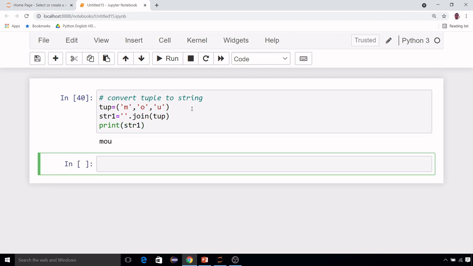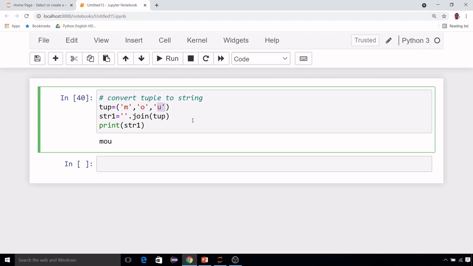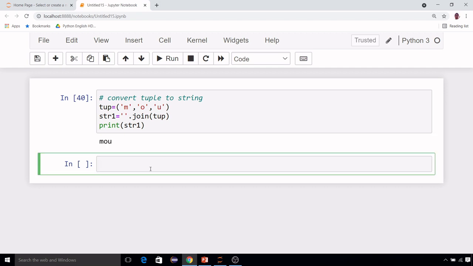Fine. Yeah, see, it was a tuple with the letters from my name, M, O, U, like that. After that, I'm using the string function join. But as I want to convert this tuple to string, I am adding this join with a blank string first, and I'm passing this tuple inside join, and I'm printing this and getting this one. So it was M, O, U separately, and now we are getting this one. So yes, you can convert tuple to string also.